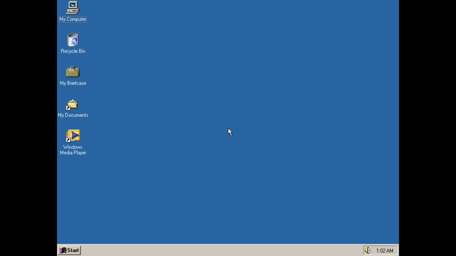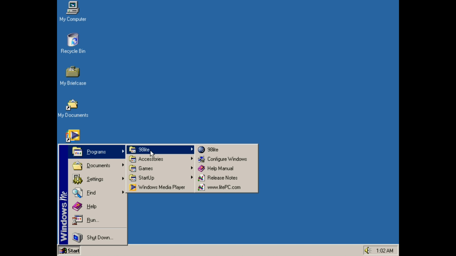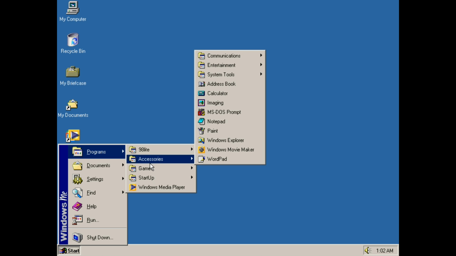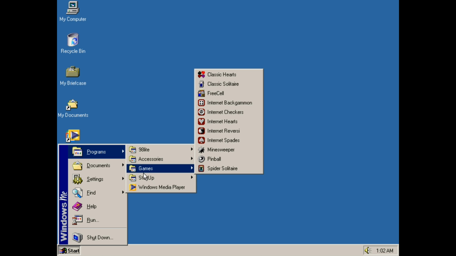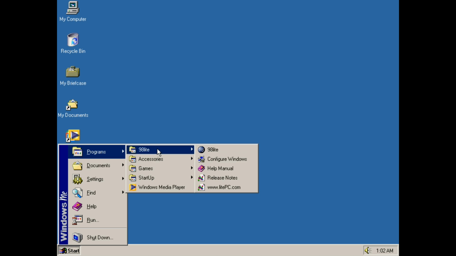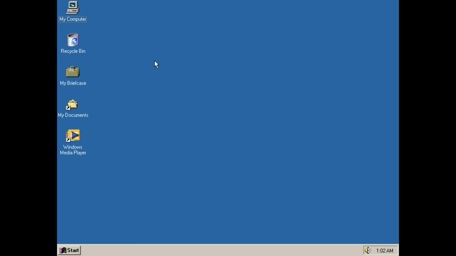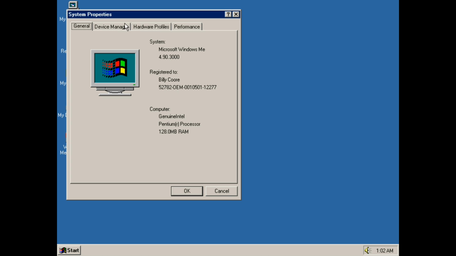So now even the MSN icon is missing from the desktop, which is interesting. So yeah, as you can see, it pretty much behaves just like it does in Windows 98. Replaces most of the Explorer elements with the elements from Windows 95.